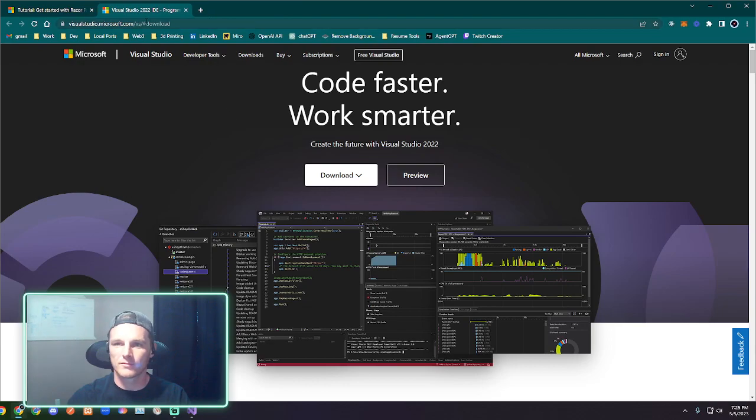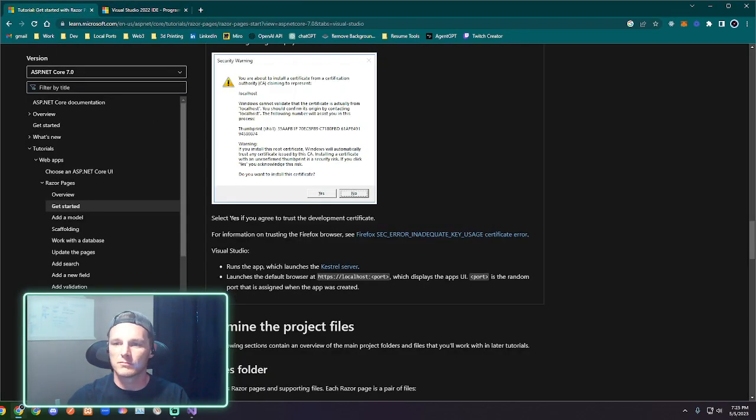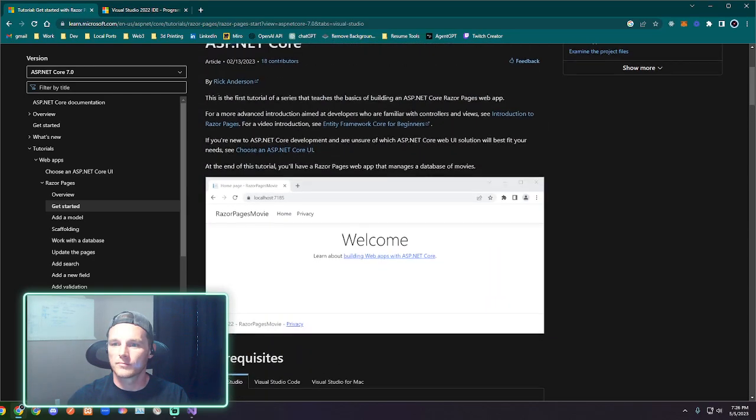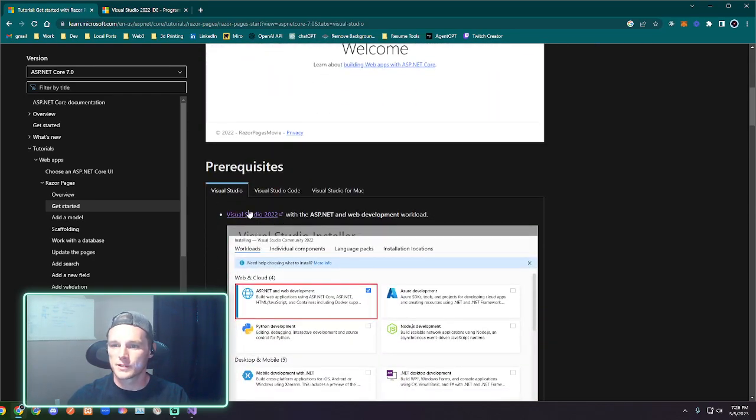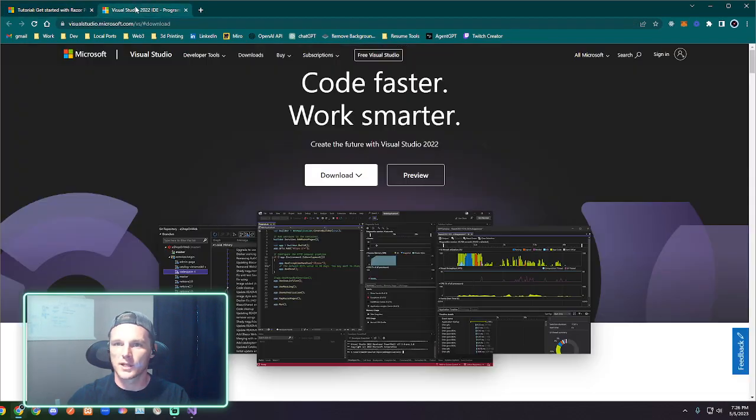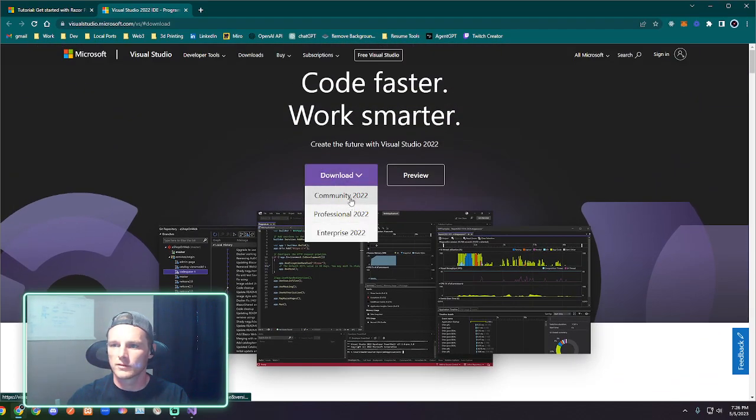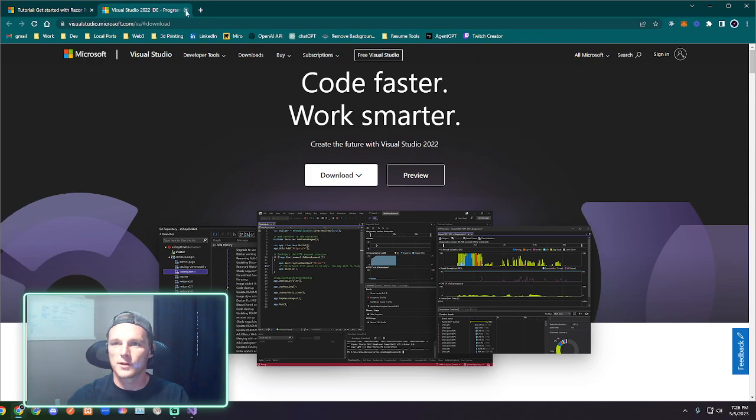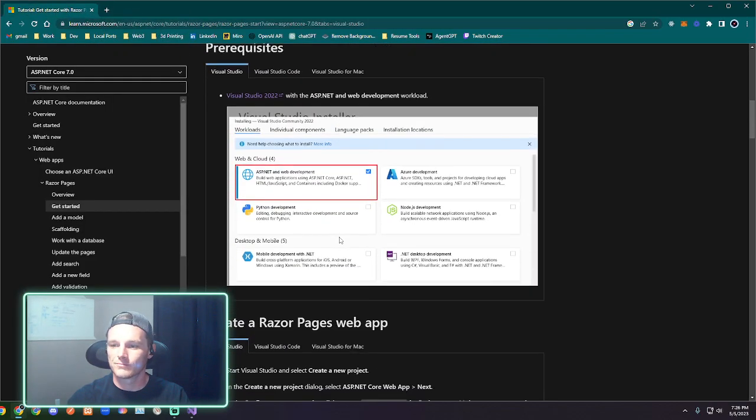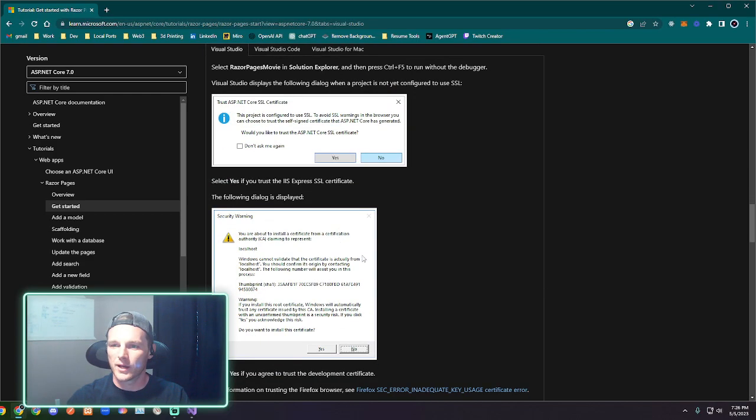Let's keep going. Oh, I forgot to mention, if you don't have Visual Studio installed, this link here will take you to the Visual Studio installer download page. The community version is the free version. It's the one that I'm using. So that's how you get Visual Studio 2022. Side note. Alright, so back here.